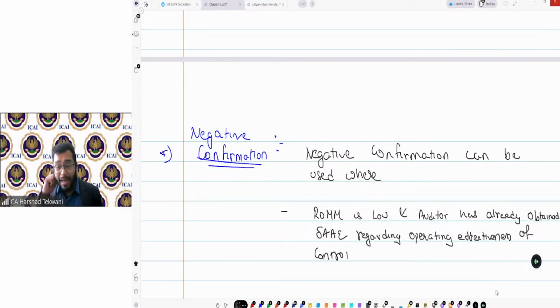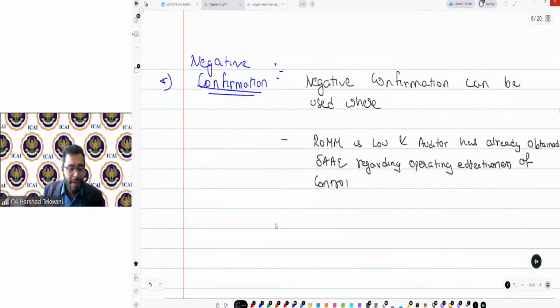What I'm saying here is that my controls are working well. For example, in an area where I have tested the controls, I'm fine and the risk is very, very low. I'm not required to do further audit procedures, or only marginal audit procedures are required. At that point in time, if I need to use confirmation, I can use negative confirmation.